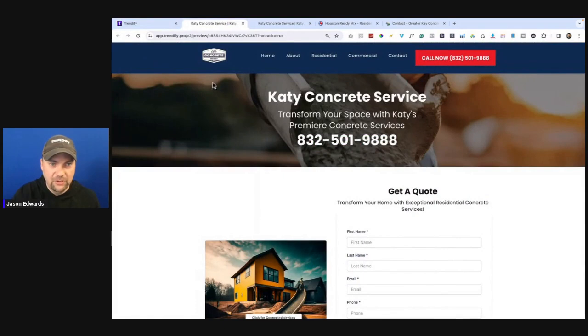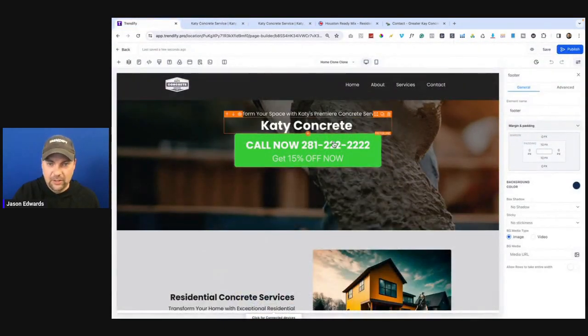I still have to change some images out. Right now, this is what's live. But if I hit publish, it would instantly make this older version live. So I'll just show you a little bit of what I did here.